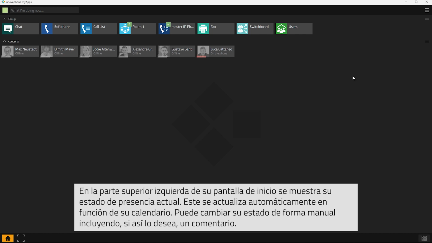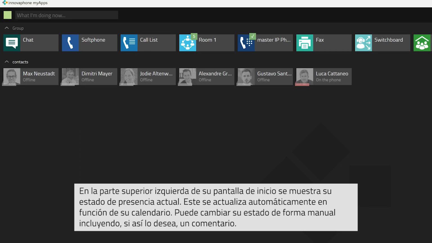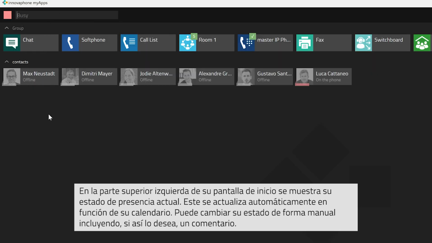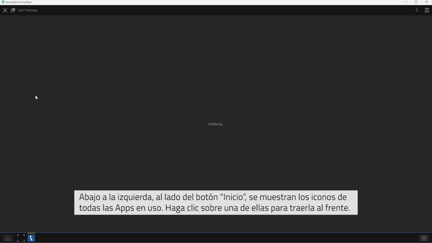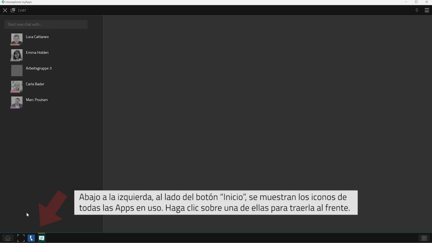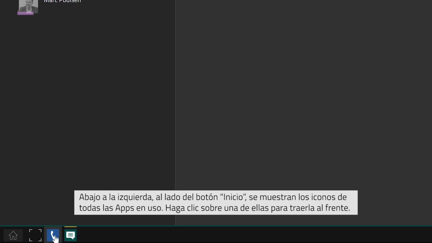When you are on your home screen, you can view your present status at the top left corner. Your present status is either synchronized with your calendar, or you can also change your status manually. You can also go ahead and enter an individual notification in your present status. Next to the Home button at the bottom left corner, all the open apps will be displayed. Simply click on the icon of an app to bring the app back to the front.